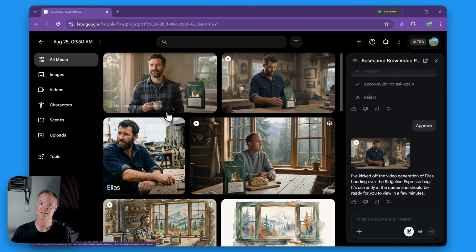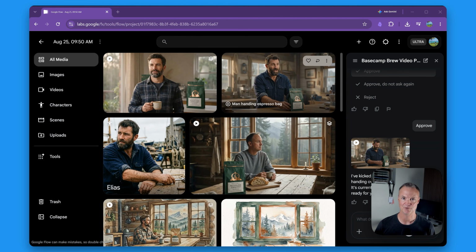And I can click Done and go back. Right now we have a folder of clips. The agent gets you this far. It plans and generates, but it won't cut the ad for you.